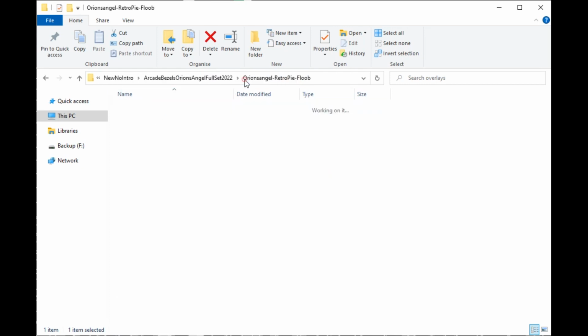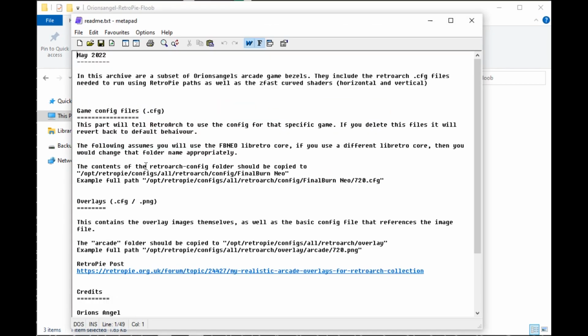This overlays folder, or rather the arcade folder in it, will go to the overlay folder in RetroArch. So if I open that README file, you can see here that the game config files, those RetroArch ones, should go into this path here, which is RetroArch config FinalBurnedNeo. If that doesn't exist, you should create it and then put the files in. And then I've just got an example of a full file. So once you've copied it in, it would look like that. That's the full example. And then the other folder, the overlays one, you copy the arcade folder into this path here. So let's bring that up in the terminal view so you can see what that is like.